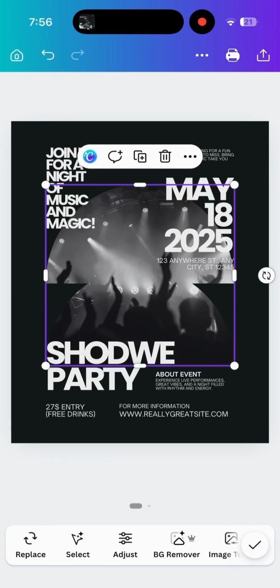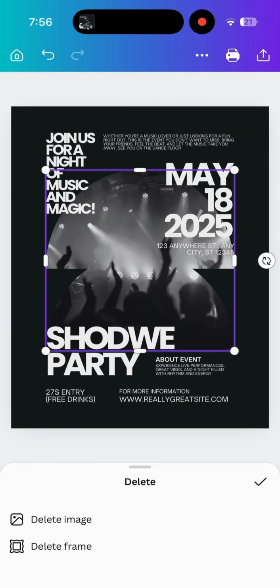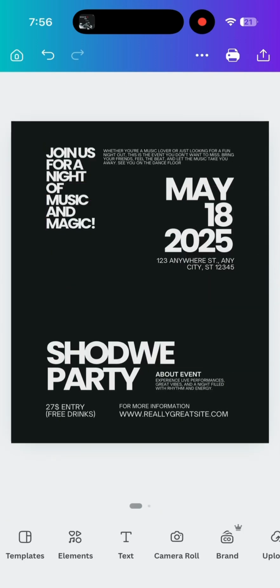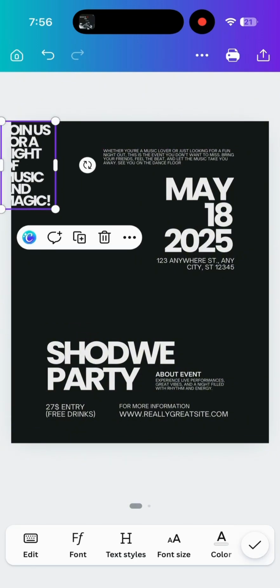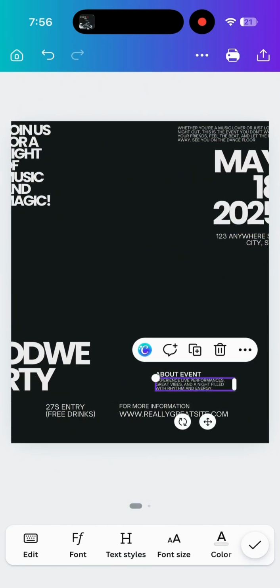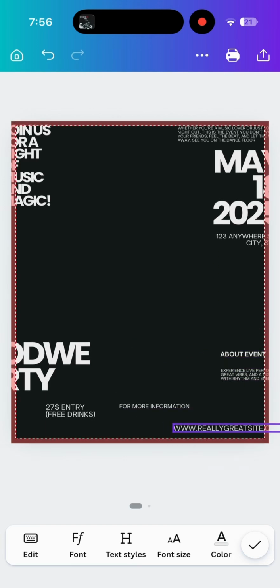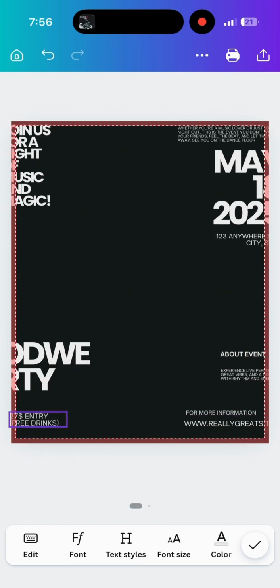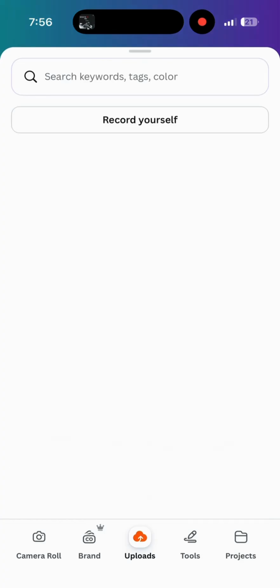I delete the images that they already have. Now that might be an image that you wanna use, but I don't need it. So after I delete it, I'm just moving all of the text out of the way because I want to jump in and put my images in there first, and then I'll lay the text around the images.